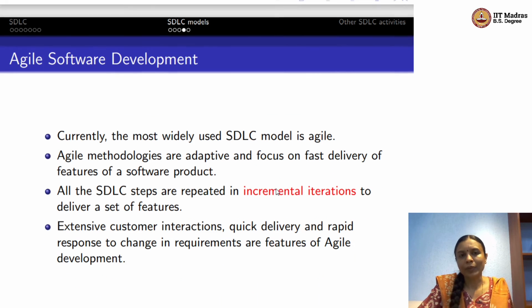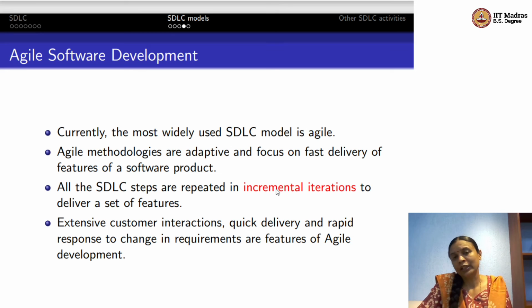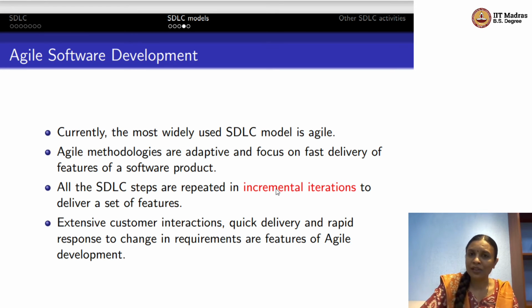Another popular development model, which is practically ubiquitous these days, is the agile software development methodology. It's not one particular model, but it's a collection of methodologies. You will learn a lot about them in the other course and again in the firm that you will be working on. Currently, it's the most widely used SDLC model. Agile, as the word says, means agility. Be adaptive. Customer needs are changing, market needs are changing. So be adaptive to it.